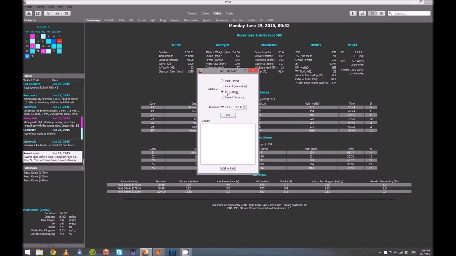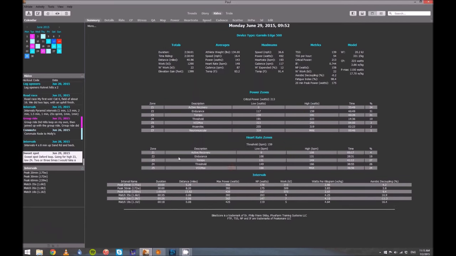W prime, we'll talk more about it later, but you can think of it as you've expended some amount of energy. You can expend that real short, like in a sprint, or over a longer interval. For example, this is asking for 2 kilojoules. Let's put something smaller, 1 kilojoule. So here's different places I burned over 1 kilojoule.